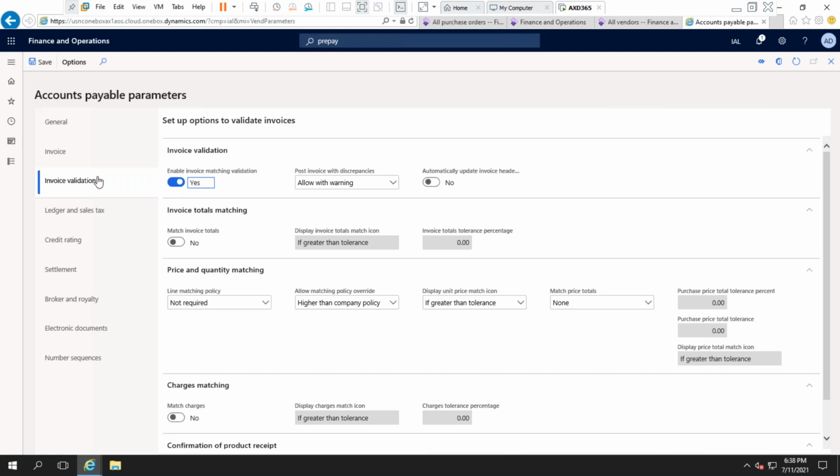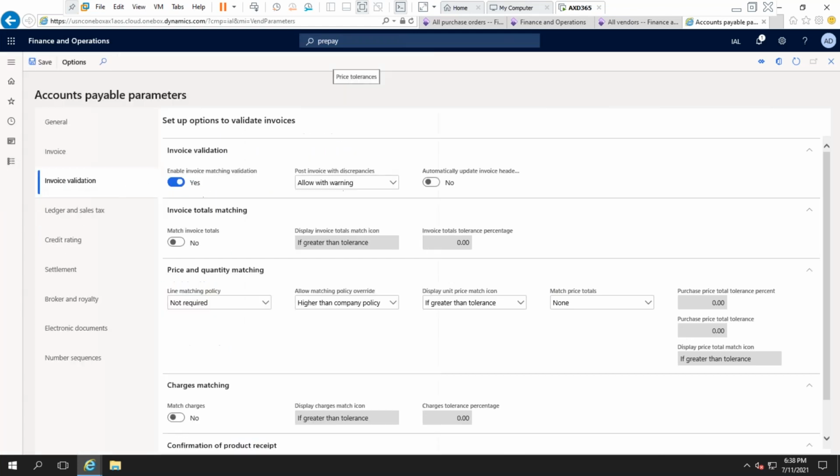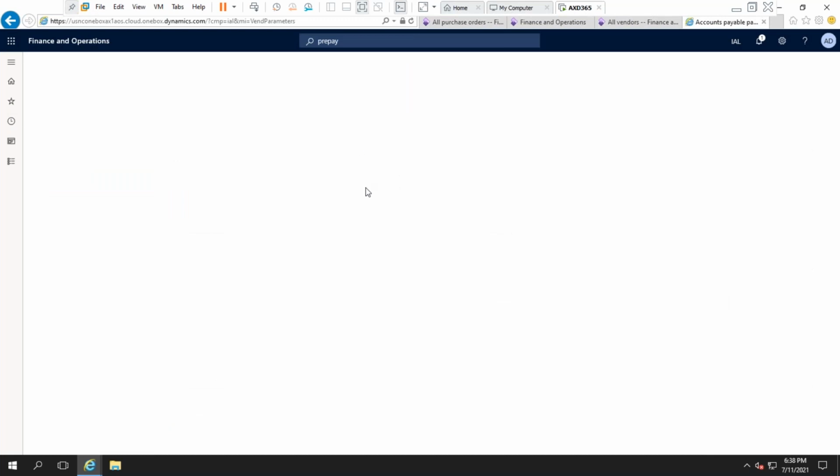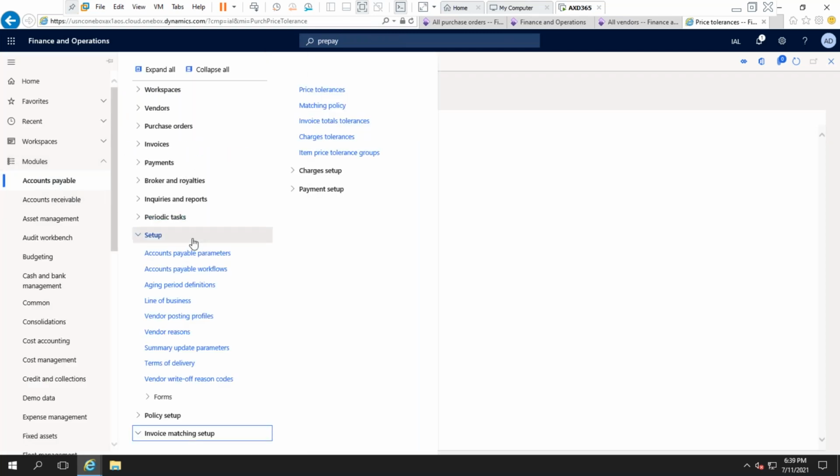So now what we will do first: price tolerances, we have configured 1% only. Price tolerances are independent from the accounts payable parameters form.